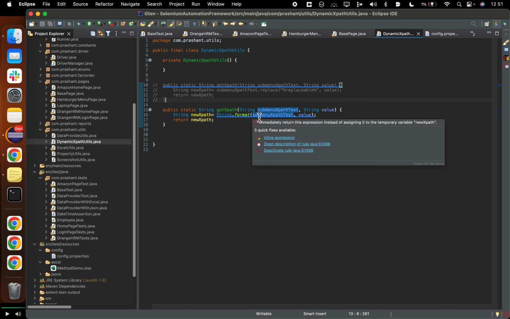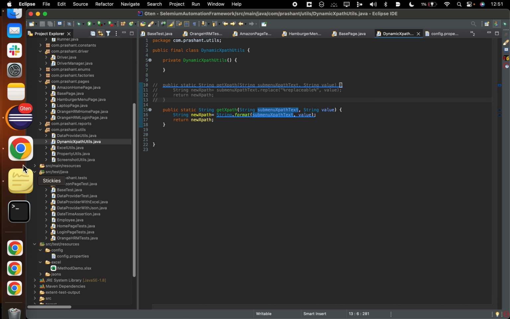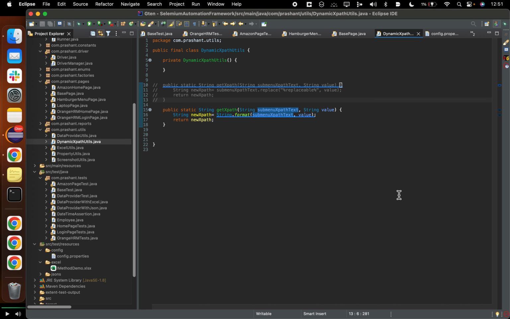What it does is, once you give percent s, like you write my name is percent s in system.out.println, you can write my name is percent s, and a comma, and you can put in the value. So if I write Prashant, my name is percent s will be in the quotes. And if I put it in the string dot format, it will print my name is Prashant. Okay, so that's what we did here.